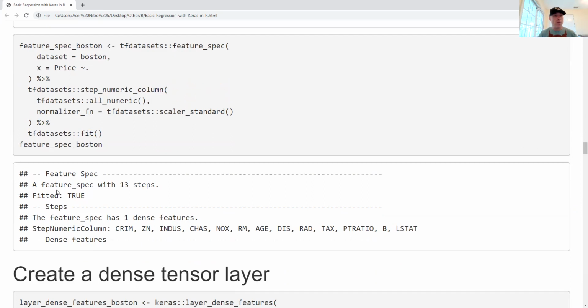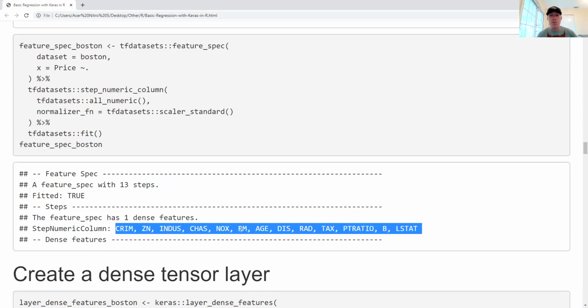And so when I do this, I get the feature specification. I'm doing feature engineering on 13 predictor variables, and we have these 13 being manipulated. You notice that price is not in there, so this is not changing my target variable.